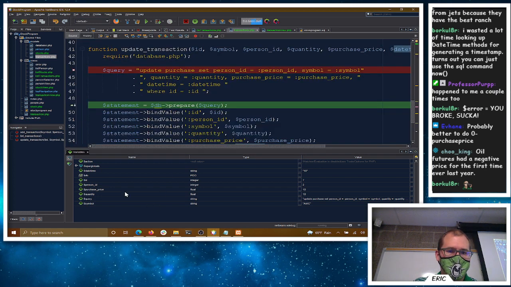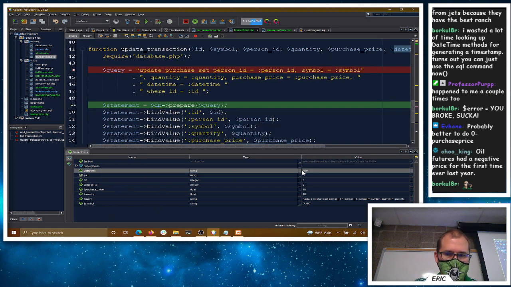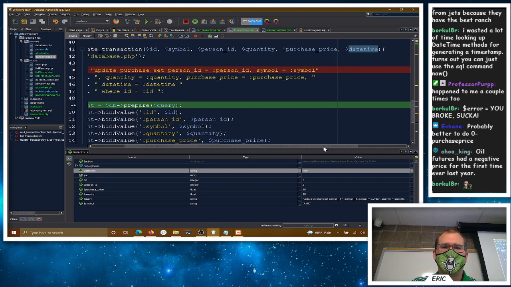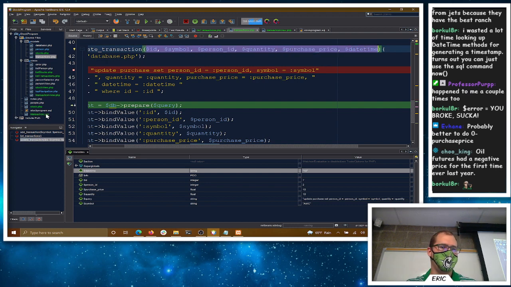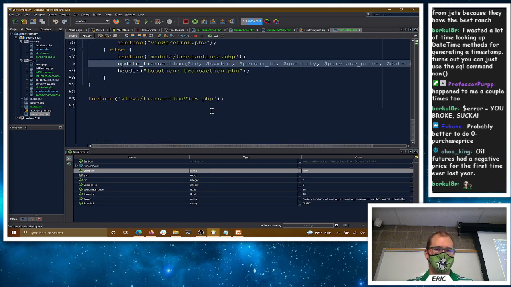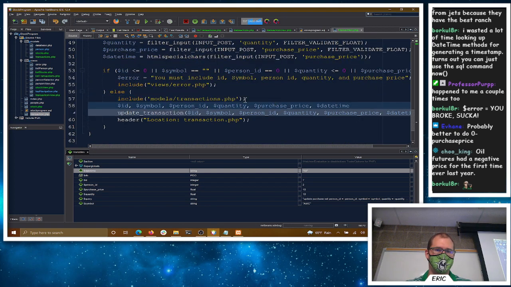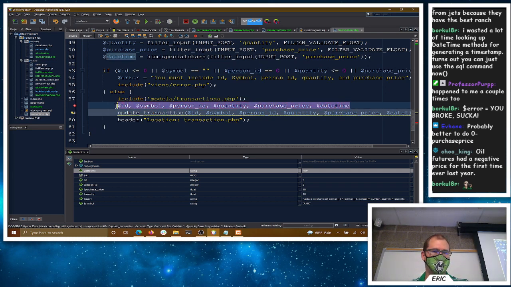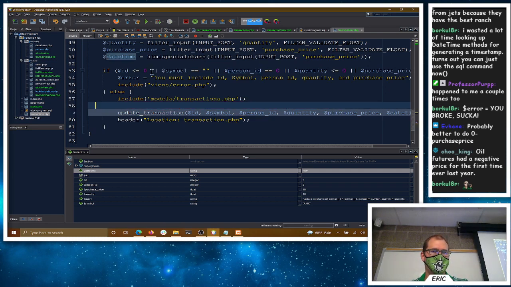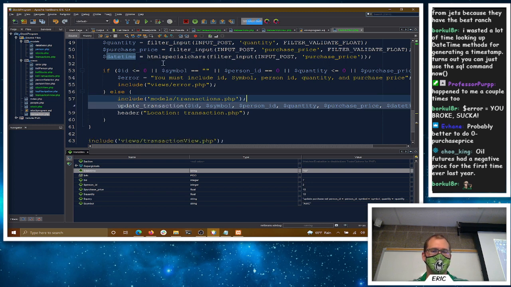We're in the transactions model. We have a date and time. The string is 10. What? Oh, I think we screwed something up with our passing our variables here. So did we do them in the right order? Let's see if our controller does them in the right order. We're supposed to give ID, symbol, person ID, quantity, purchase price, date and time. Yeah, we've got all that. We've got all that. Did the special characters screw some of that up, maybe? I wonder if we need to undo special characters.